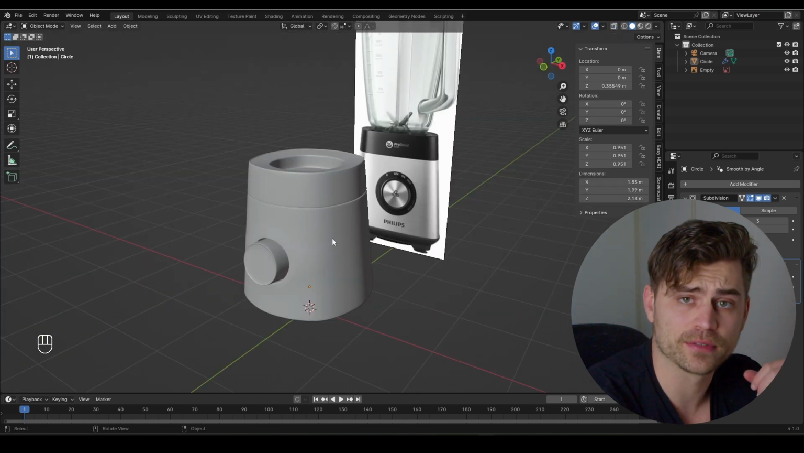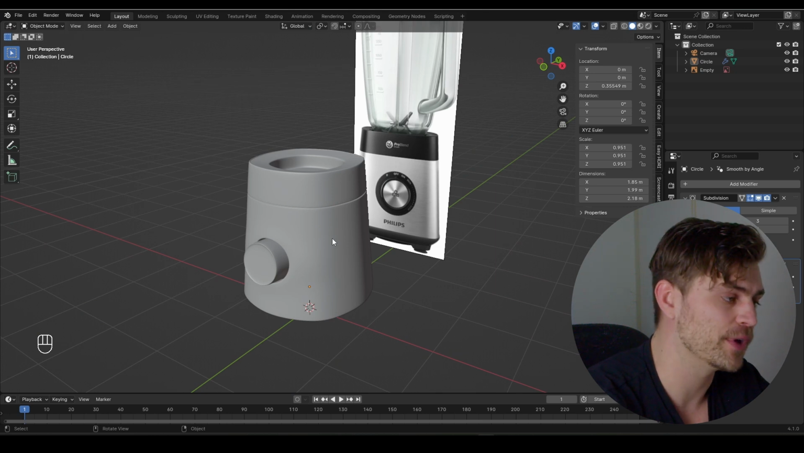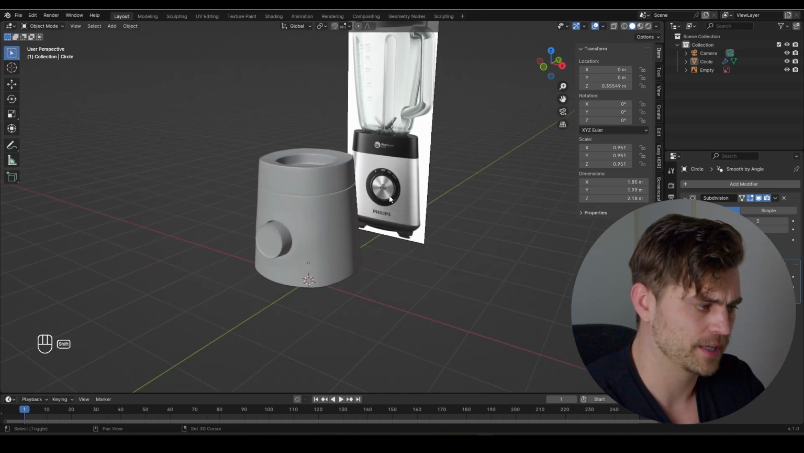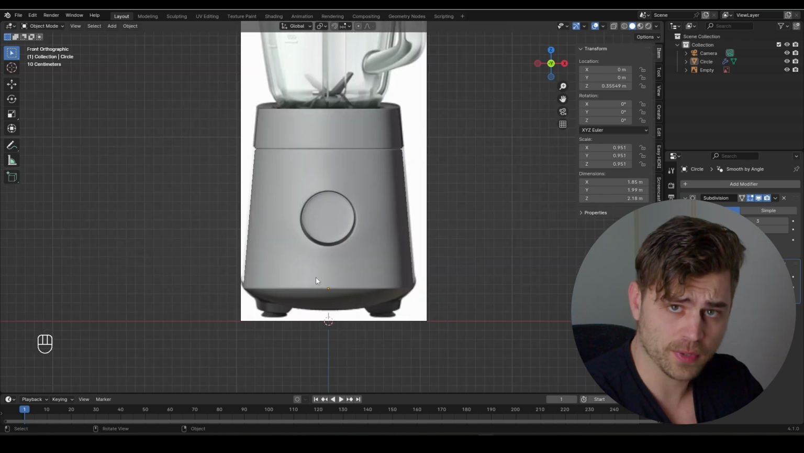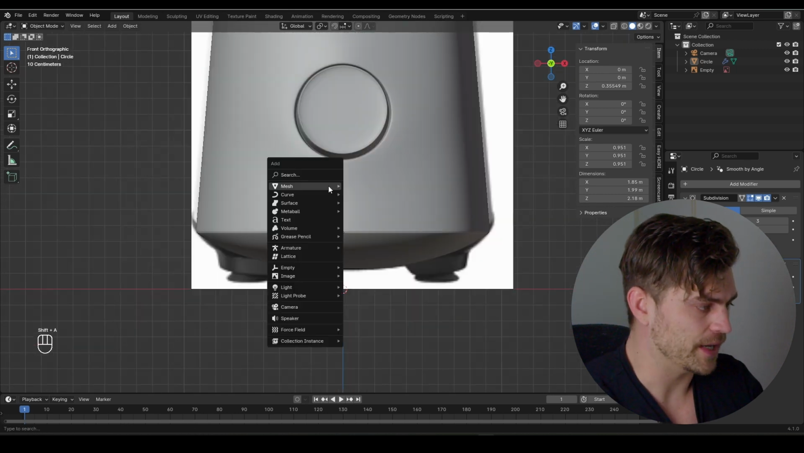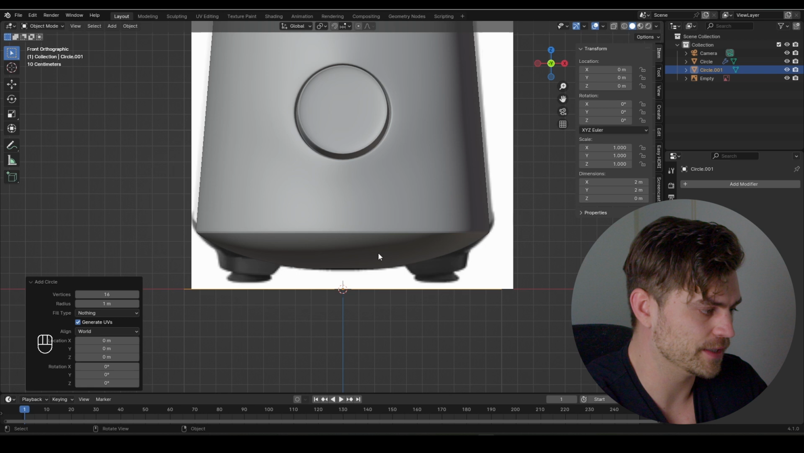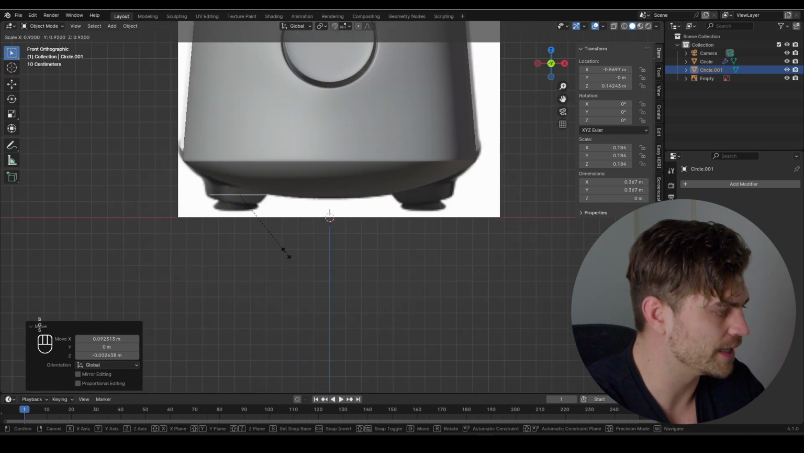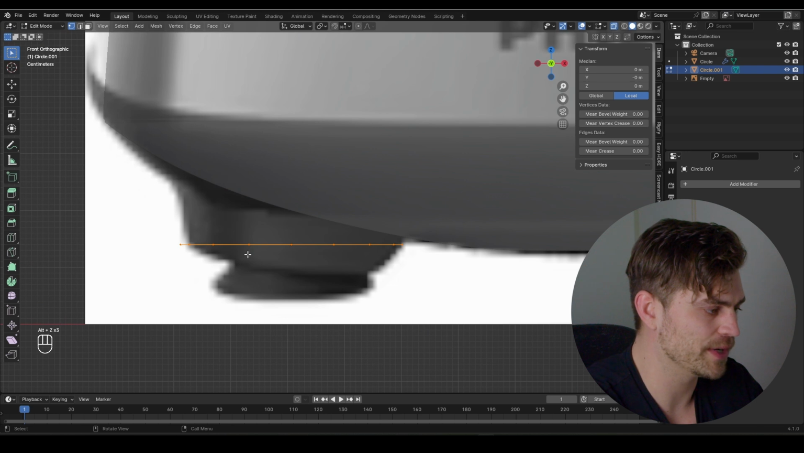So this was the easy part of the model. It already looks pretty good, but now we have to do the bottom side and the top side as well. The top side is going to be the hardest part, and the bottom is going to be easy. So follow along, we are going to do the bottom first. Shift A, mesh, circle, leave it to 16, it's fine. Scale it down, bring it over here, and make sure that it is approximately the size of this foot. Press on Alt C so we can look through it.